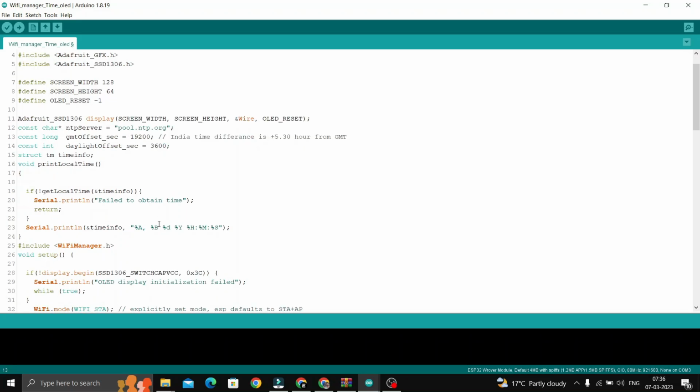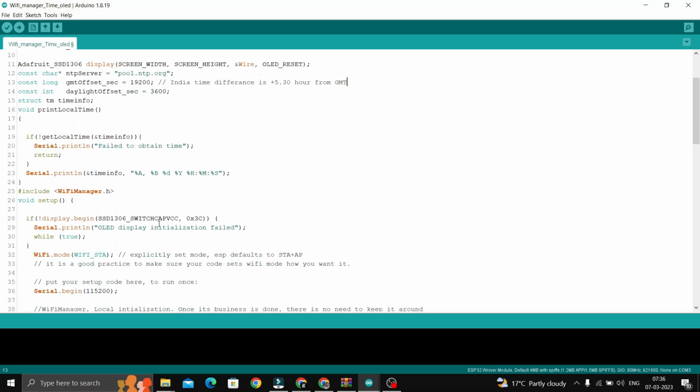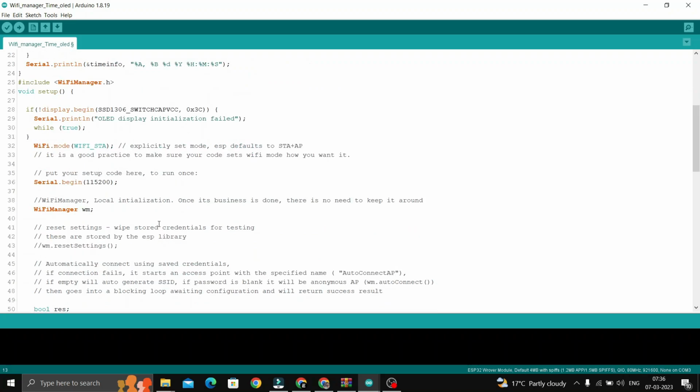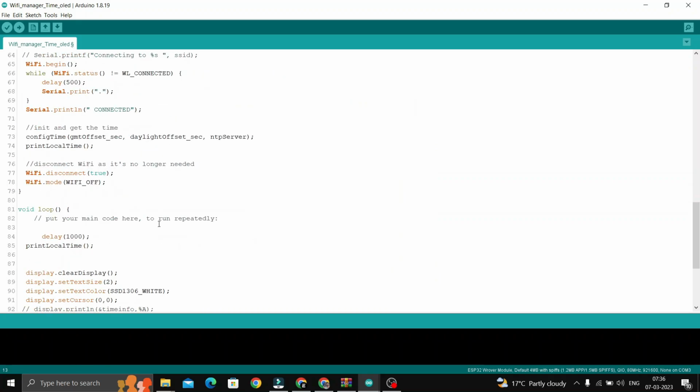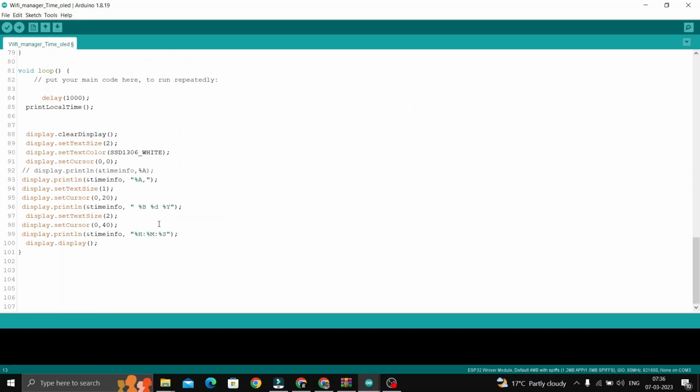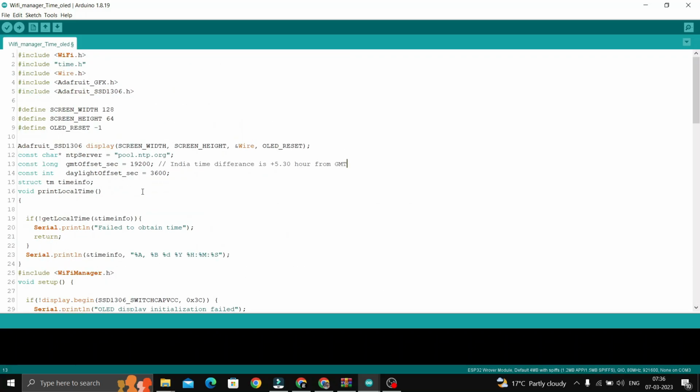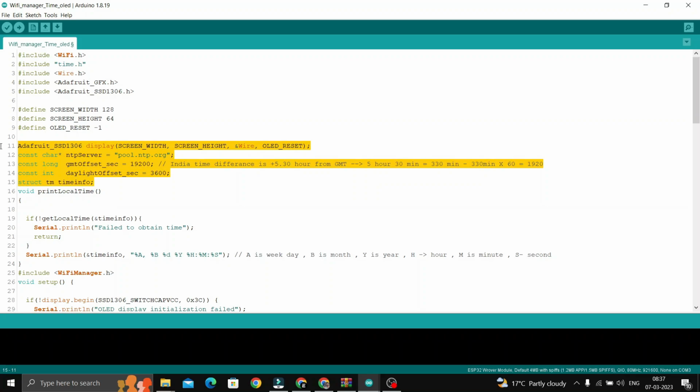Next, we will need to write some code to connect to the Wi-Fi network and retrieve the time from NTP server. First, I will walk you through the code step by step, and you will find the complete code in the video description as well. So this is our code. First we have included all necessary libraries. Then this is our screen size and resolution, as we are using 128x64 pixel OLED display, so it is 128 and 64. Thereafter there are a few variables.